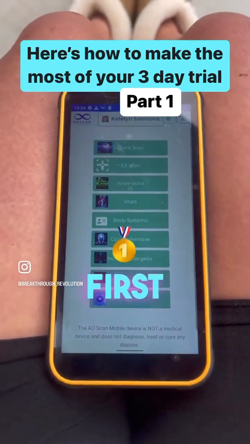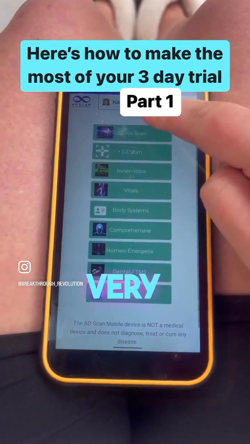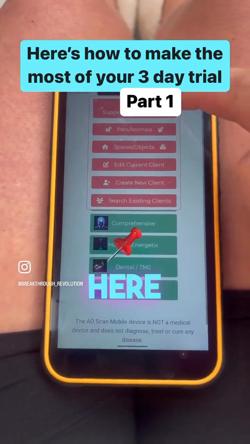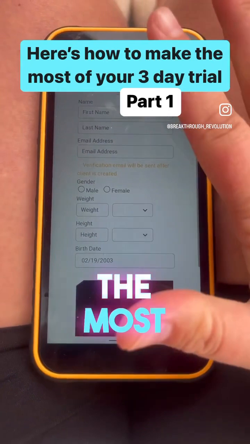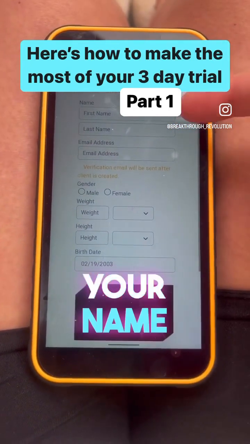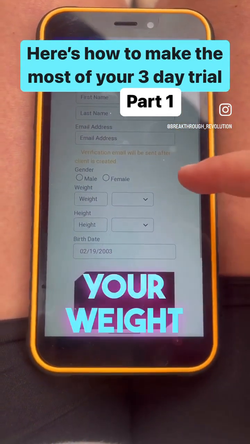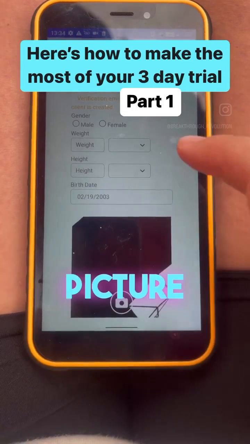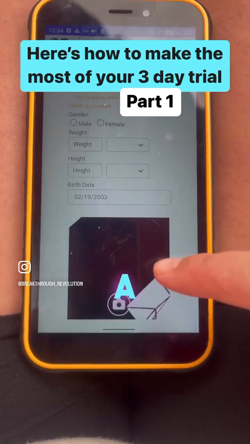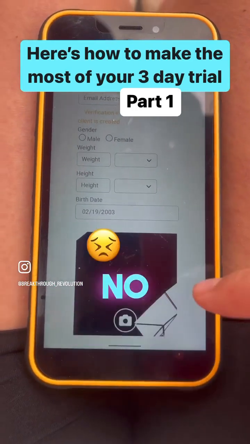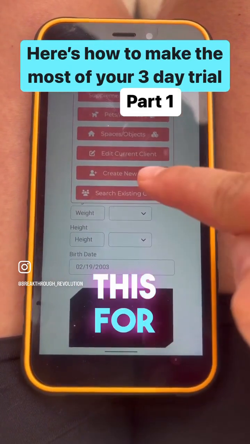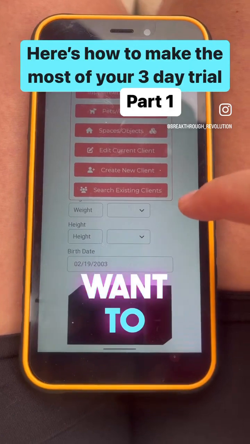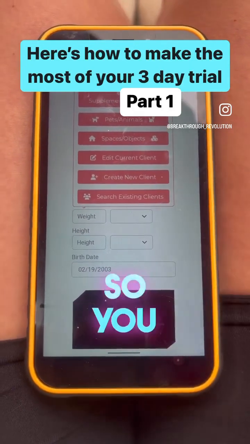So the first thing that you're going to do is at the very top, click this bar up here and make sure you have added, this is the most important thing, your name, your email, your gender, your weight, your height, and a picture of yourself. You want to make sure this is a selfie. No glasses, no hat, just a great picture of your face. And you'll complete this for anyone else that you want to add to the device so you can do a scan.